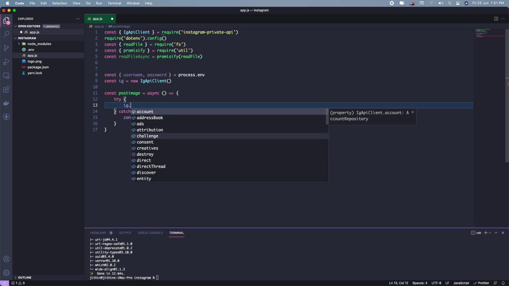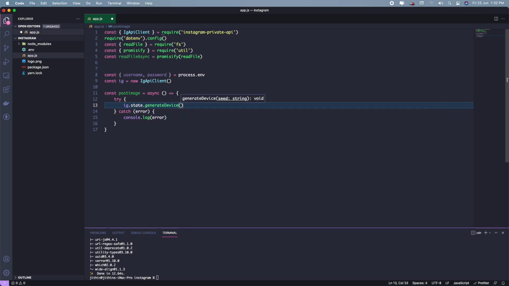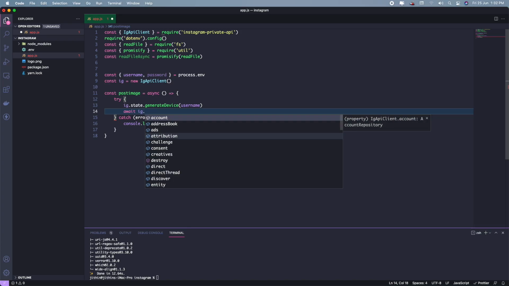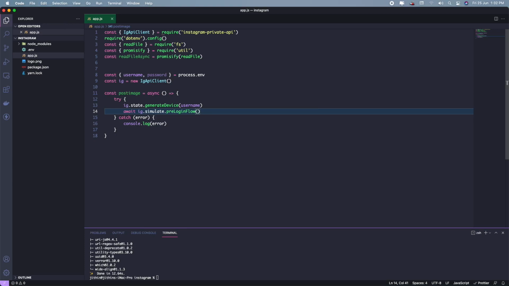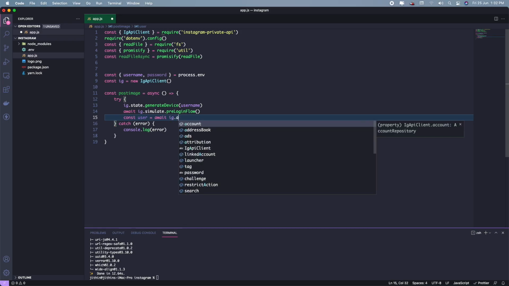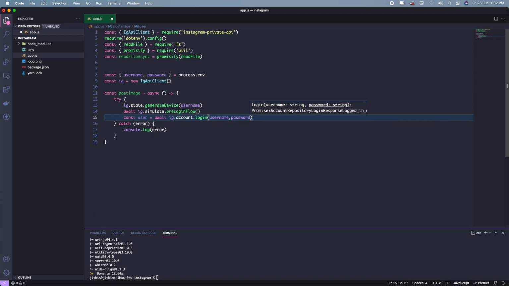So first we have to generate a dummy device by providing the username. Then there is another method. We have to call this to make the login functionality work well. Then we log in the user, providing the username and password.